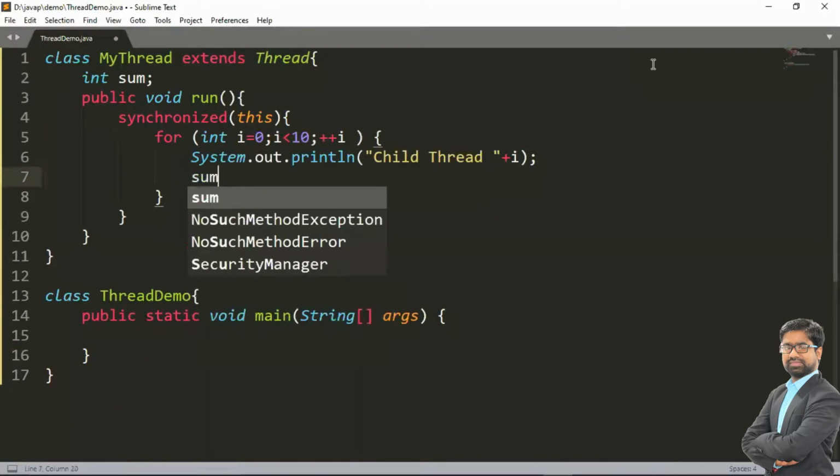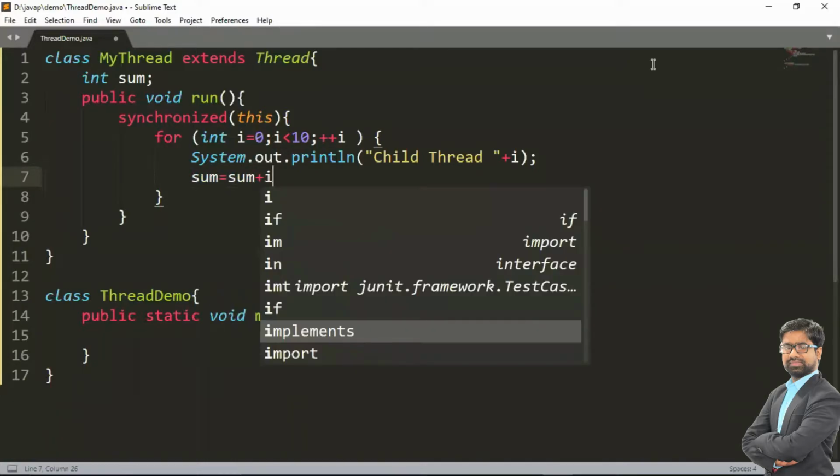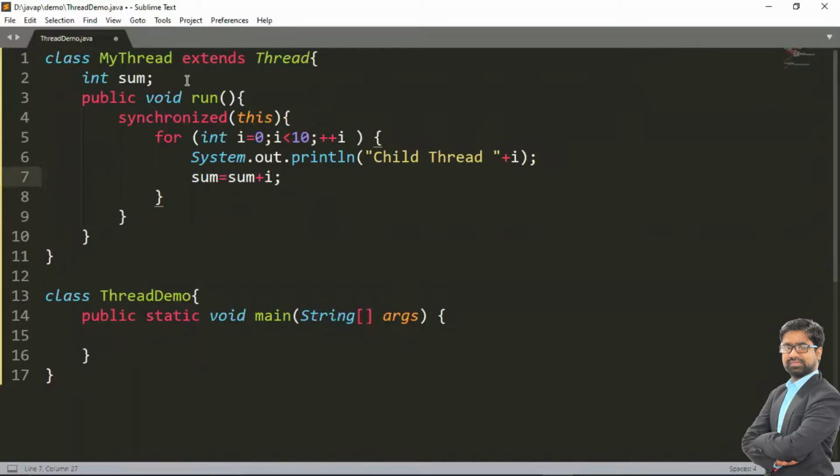And suppose I want to add this number, so how can we add it? sum equals sum plus i, we can mention here. And just mention this sum as 0. Of course by default it is 0, but we are mentioning it as 0. Okay, so my run method logic is completed.